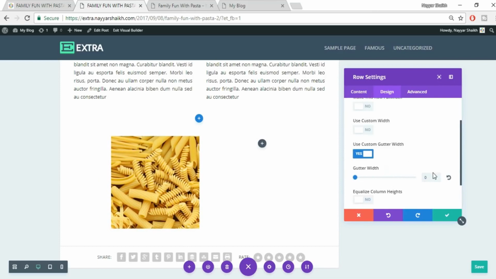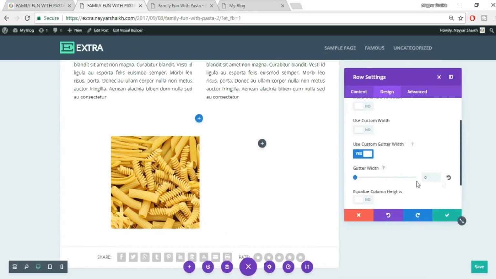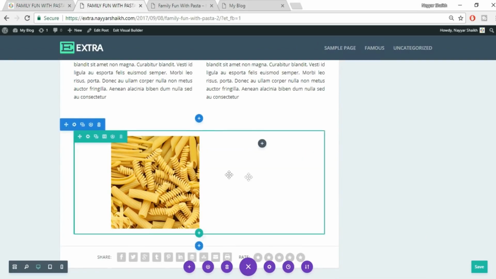Fine, this is the most important thing. Basically gutter is the space between different columns. So we are saying we don't want any space between columns, because here as you can see there is no space. This is a different column, this is a different column, and there is just no space between both these images. That's why we are making custom gutter 0. Now click on this save changes.